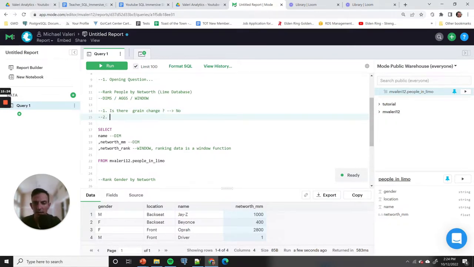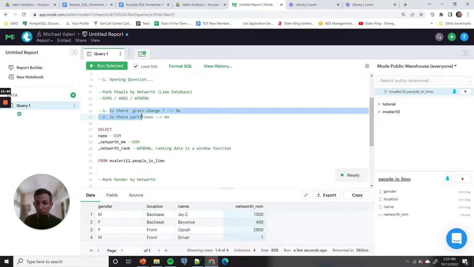Number two, is there partitions? Are we trying to rank people within a specific group? Well, no, we're only trying to rank people within the limo itself, and every person's in the limo, so we don't need to introduce a partition. So there's no partitioning going on. Whether we pull the grain change lever or pull the partition lever, it's going to influence the way that we write our window function and our overall SQL.